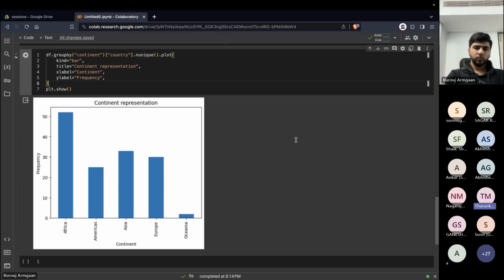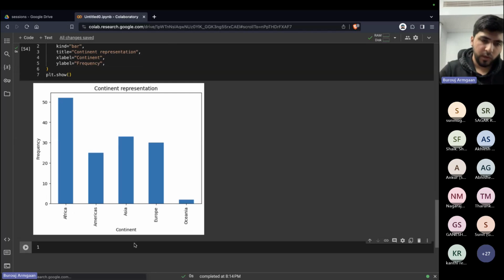Done, sir. Yeah, so what did you do? Sir, I simply divided the data by the dot sum, the same dot n unique dot sum. Yeah, makes sense, exactly. So the idea is you have the frequency. To get the percentage, all you have to do is divide by the total number of countries that you have.